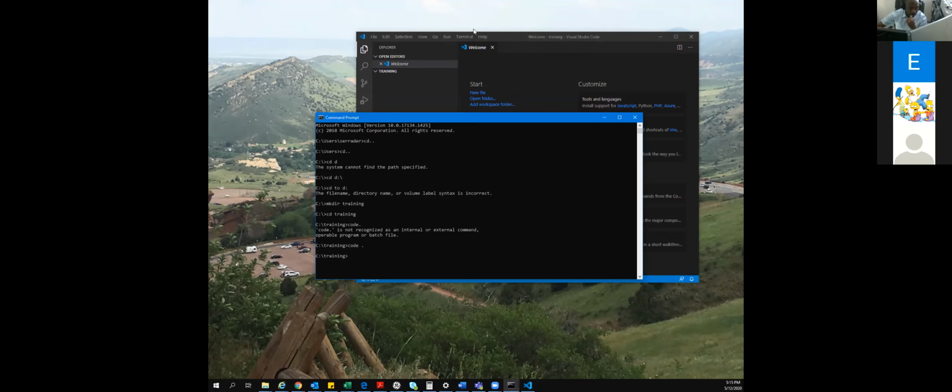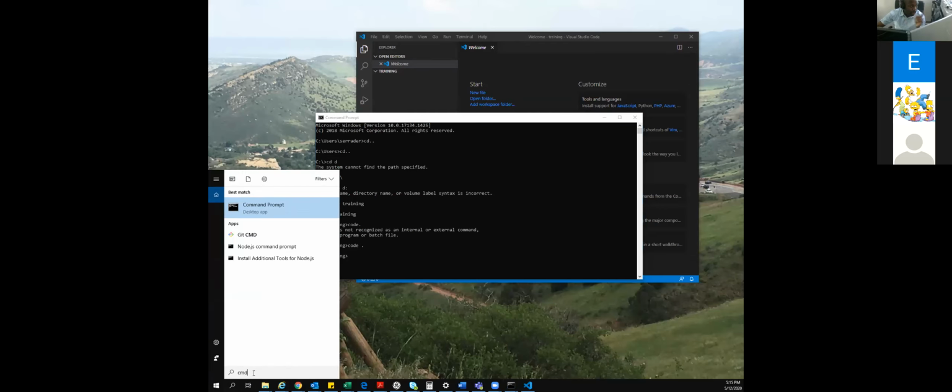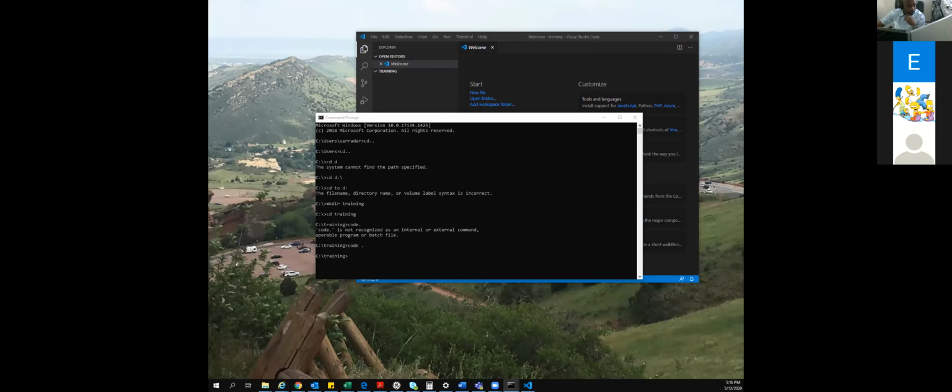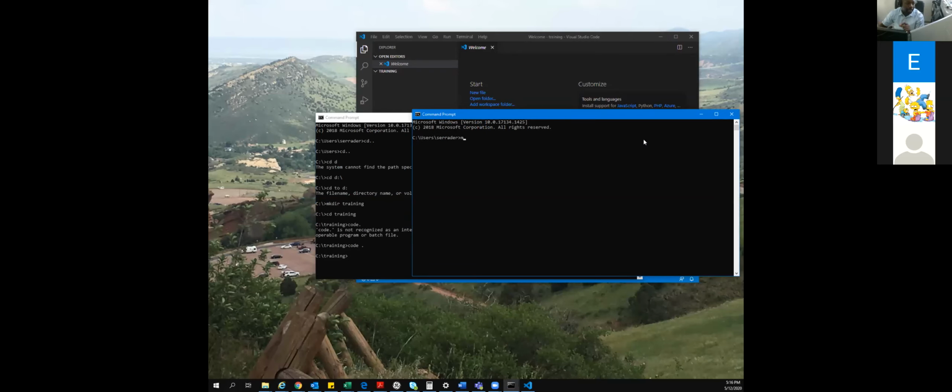So let's do it this way. Everyone on Windows, go to your start menu and type CMD. You get the command prompt. When you open it, type mkdir, a shortcut for make directory, space training, and press enter. That's going to make a training directory.